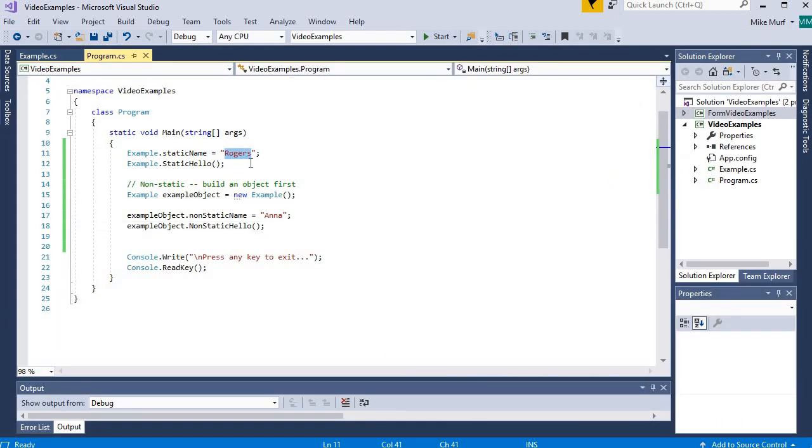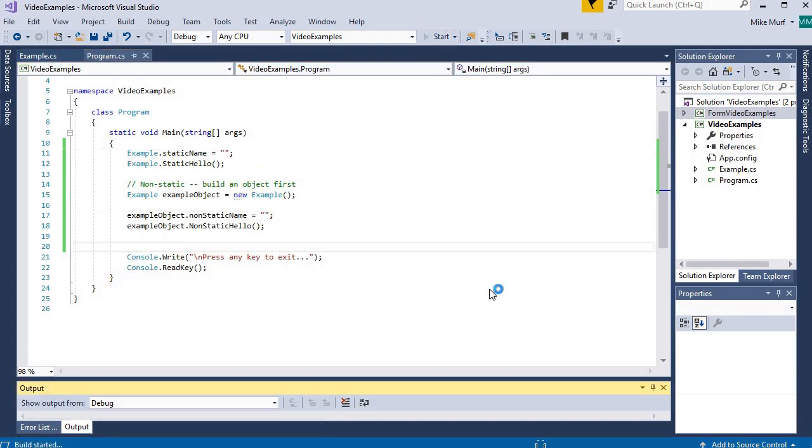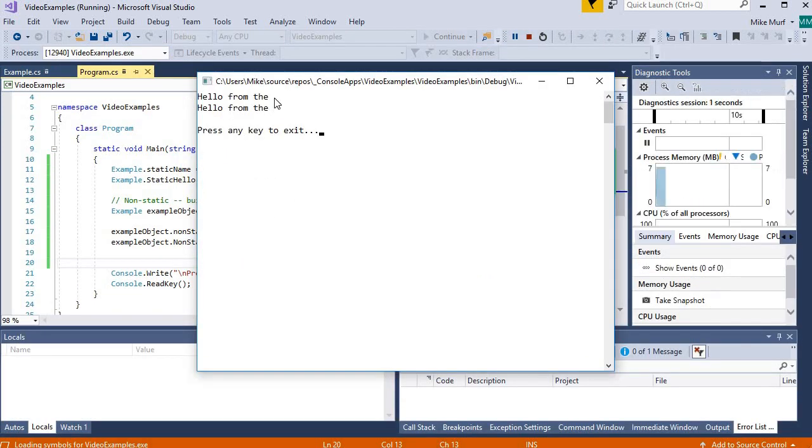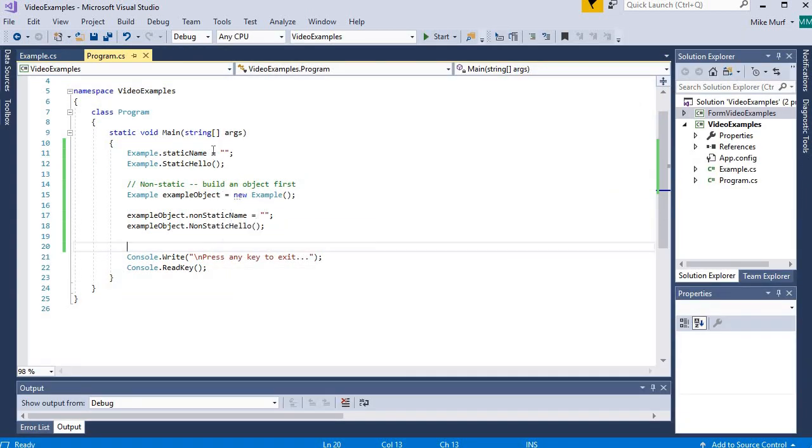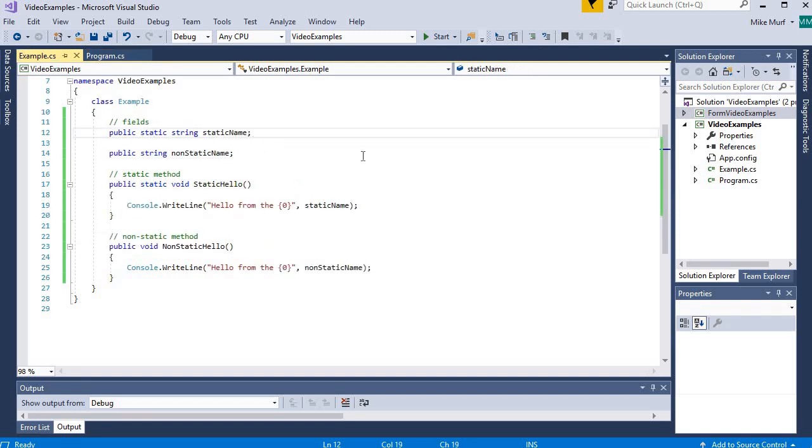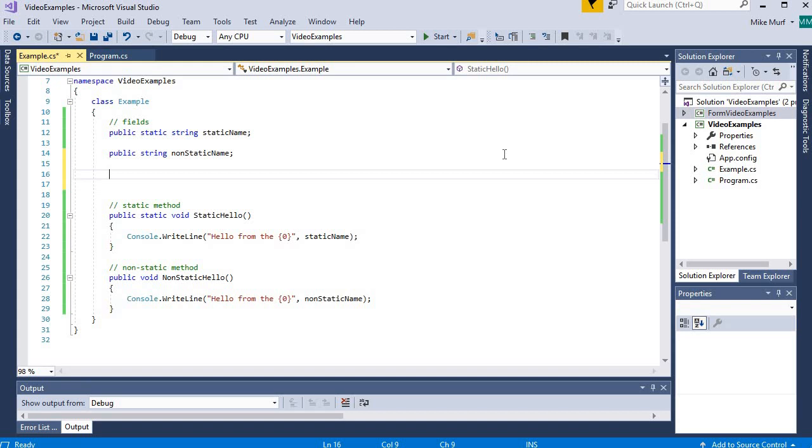Now, what if I set my name to nothing in both cases here? So here it says hello from the blank, hello from the blank. Well, because my field variables are publicly accessible, I can write any value into them. They're not protected. So if I wanted to prevent the outside world from setting in, for example, an empty string as a name, I need to add some protection in my class to prevent this from happening. Okay? So let's see if we can protect our fields through properties.